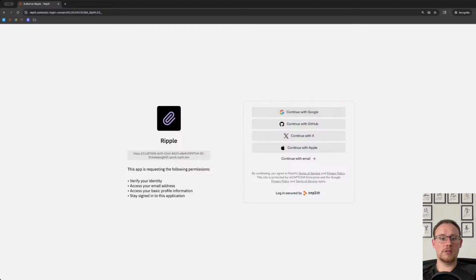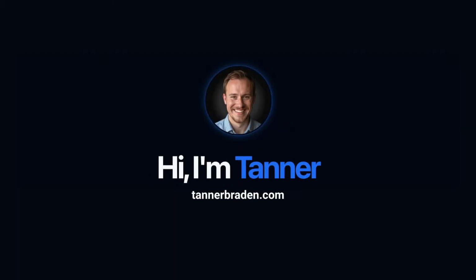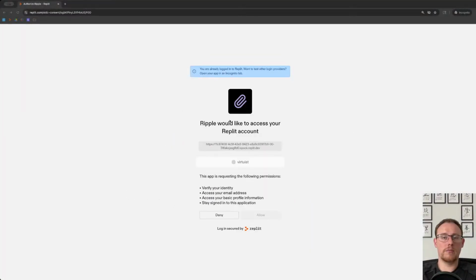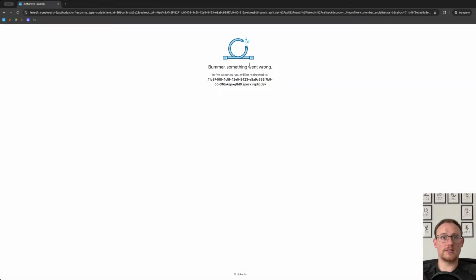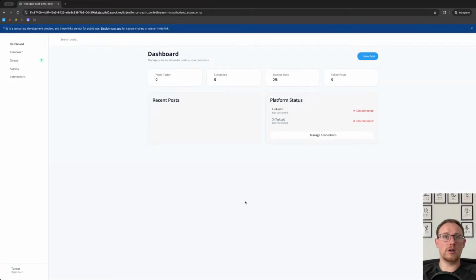Let me, one sec. Let me sign into my app with Replit. Okay, here I am signing into the app. And now we're going to try LinkedIn. See, so it's broken. It's really broken. Shoot.